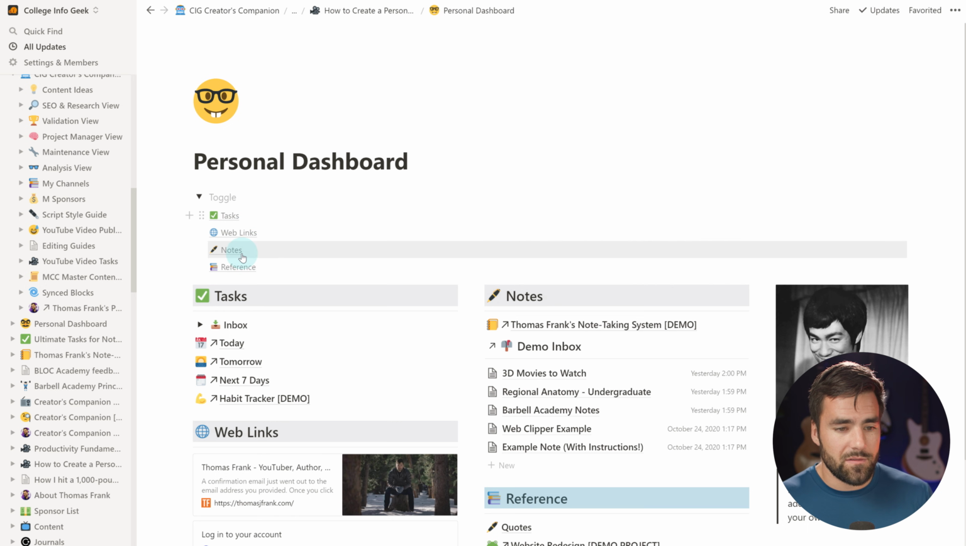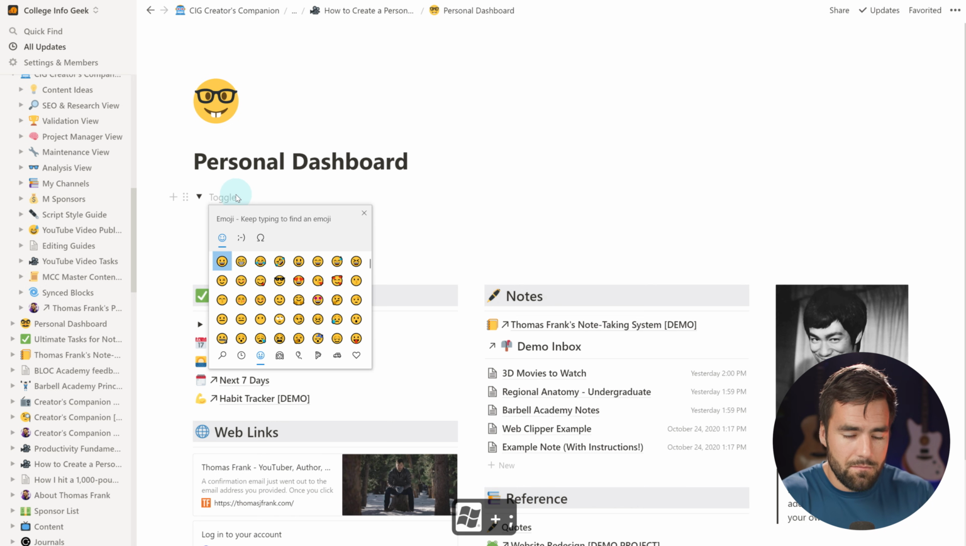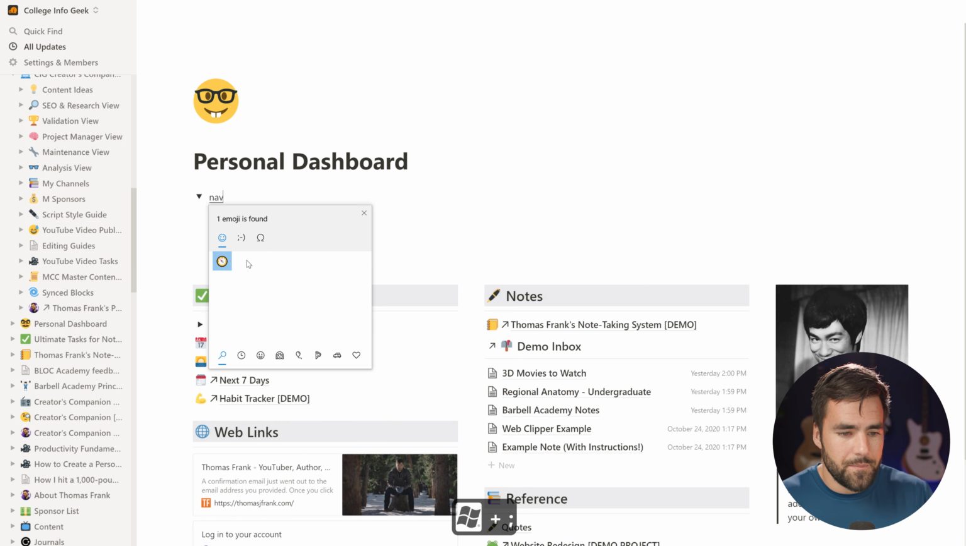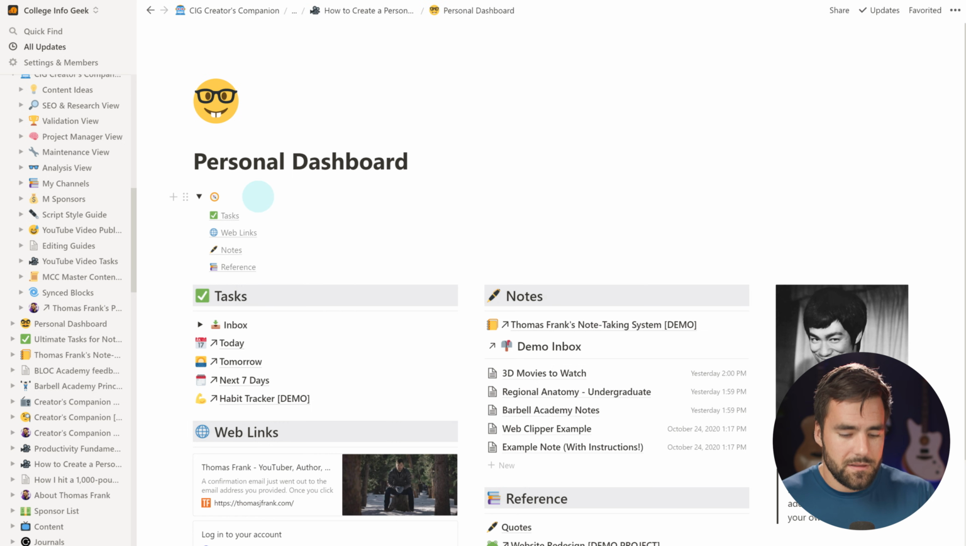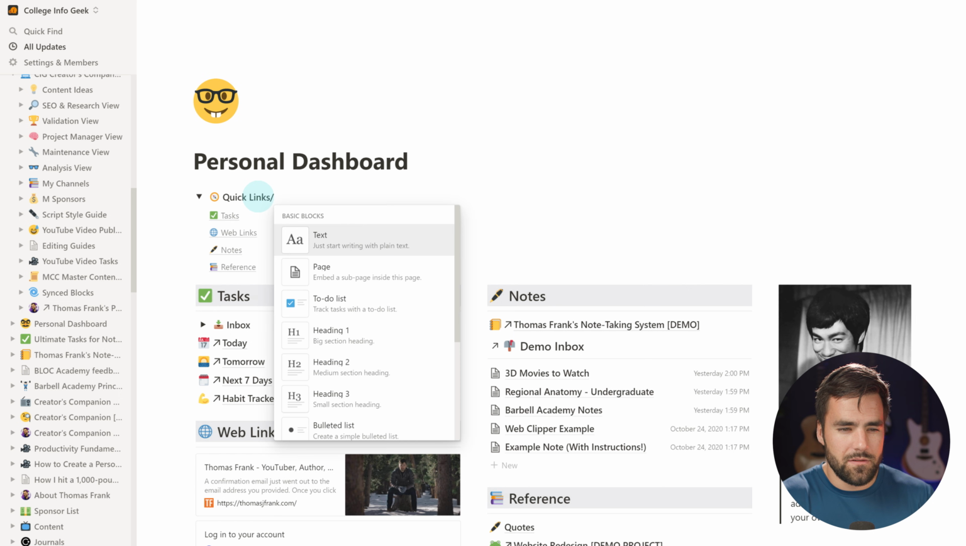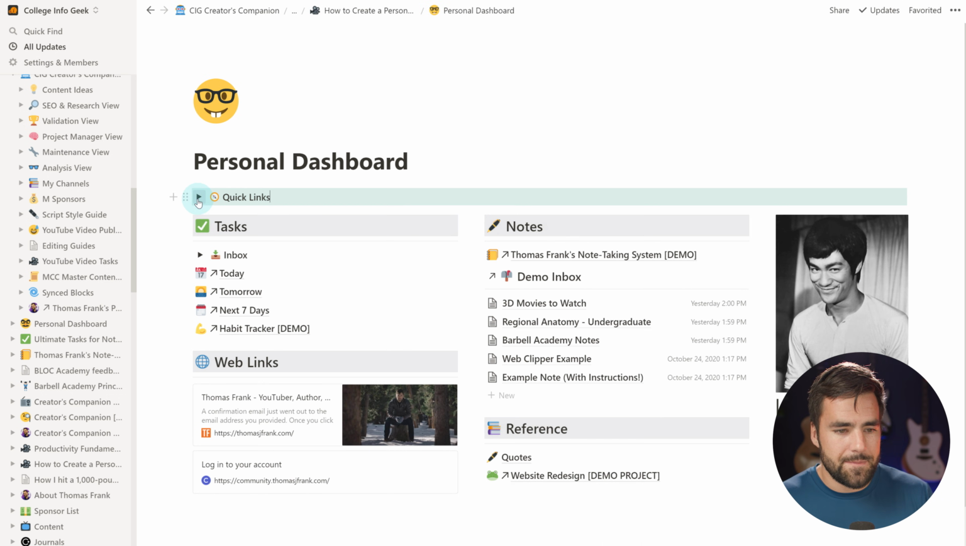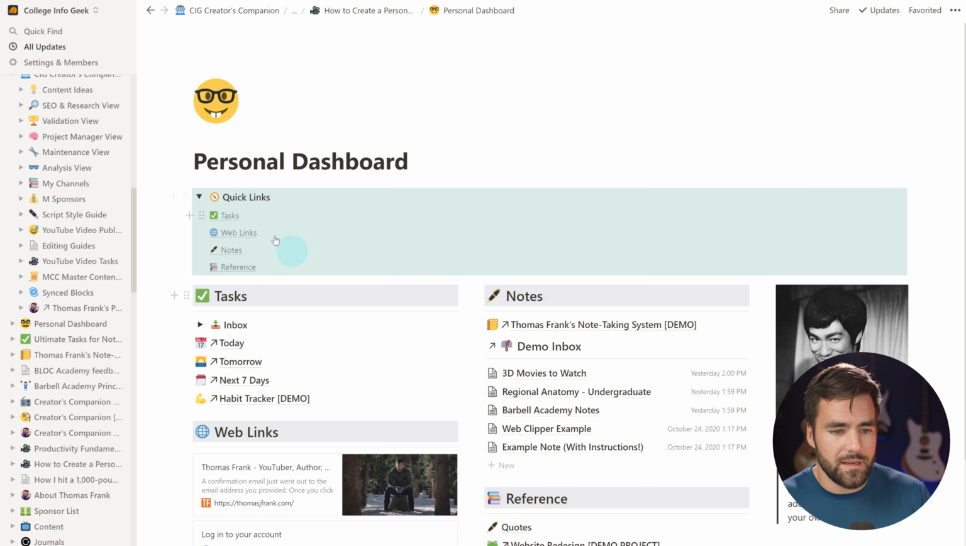So just add a table of contents, link to a toggle, and then I'm gonna go ahead and give it an emoji. Let's type in nav to get this little compass, and then I'm gonna go with quick links. And I'm gonna go slash, let's do a green background. There it is. So keep that toggle closed most of the time, but when you want quick access to a heading, boom, open it up and you can get to it.